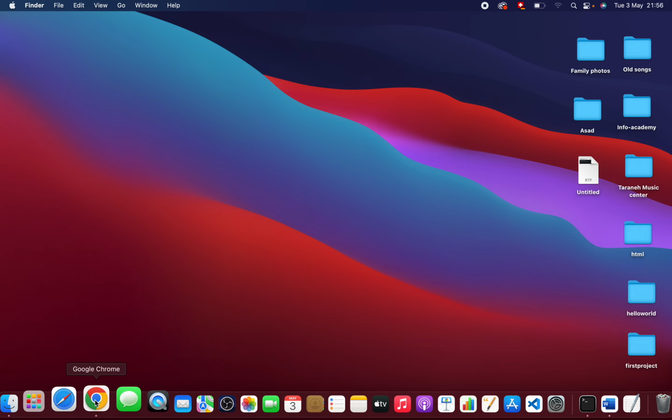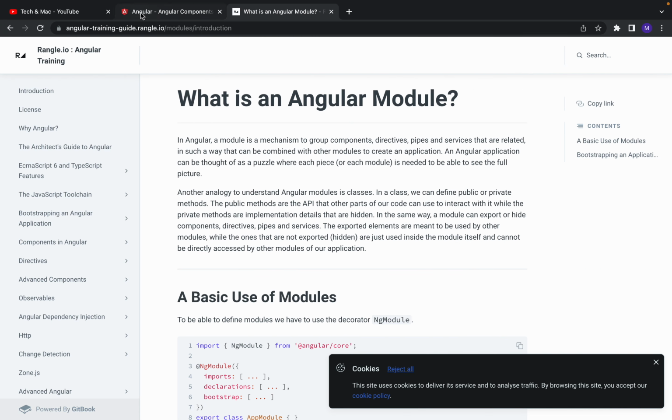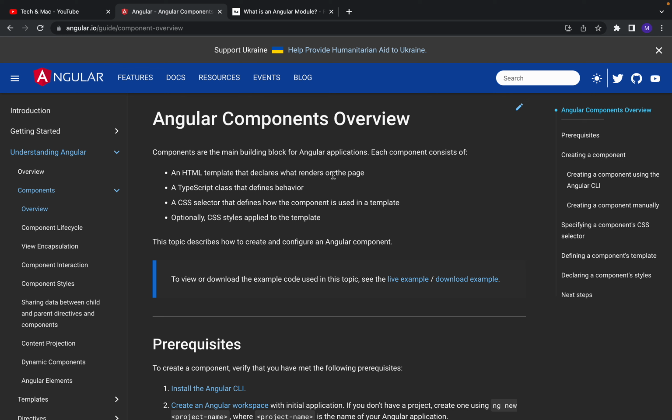What is an Angular component? Components are the main building blocks for Angular applications. Every Angular project consists of many components, and each component consists of an HTML template that declares what renders on the page. It is our HTML file, and it also contains a TypeScript file with the extension .ts.